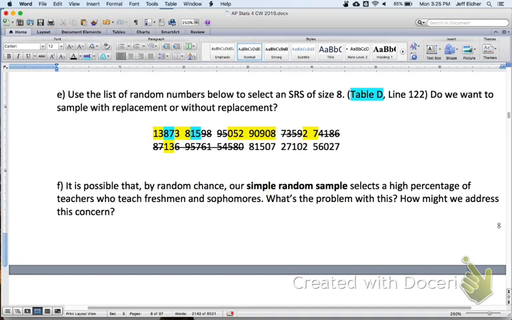Now the last question says, is it possible that by random chance our simple random sample selects a high percentage of teachers who teach freshmen and sophomores? What's the problem with this? How might we address this concern? How about you pause this video and chat for a minute with your neighbor about how you would answer those questions.